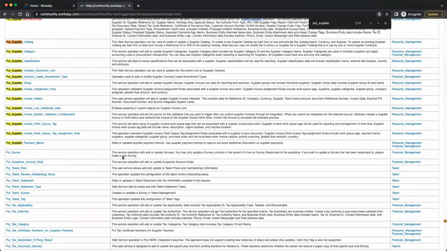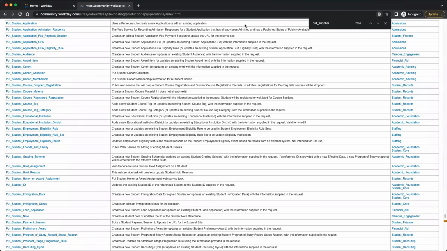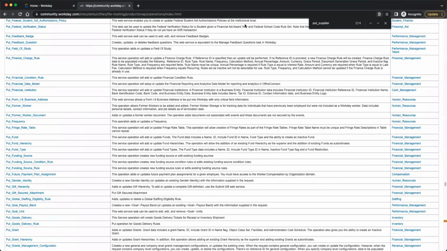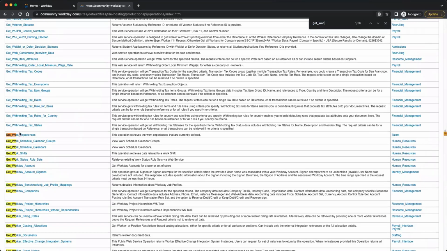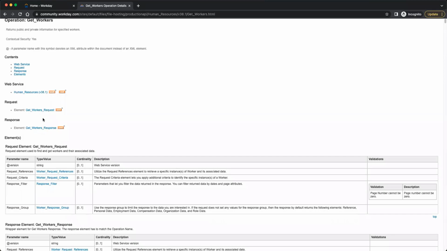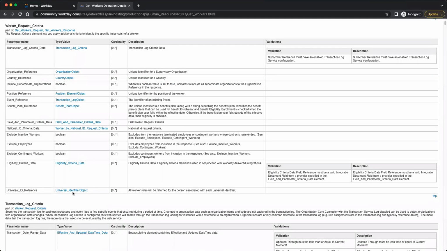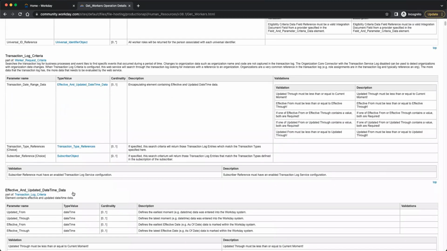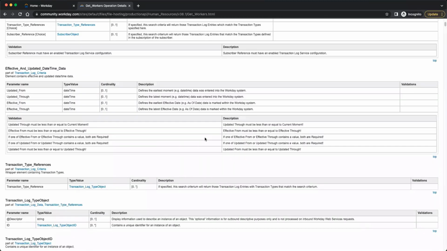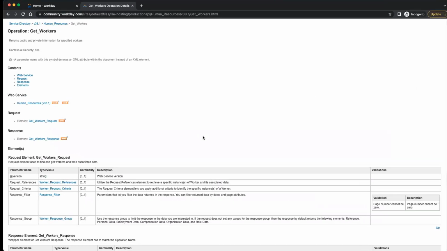It is similar in any such case. There is a very common web service, which is Get Workers. This one is for fetching the employee data out of Workday, right? If you click on this, it shows what the request and the response are. In the response, you get all such kind of data. Now, how to test this? We do it via Workday Studio.